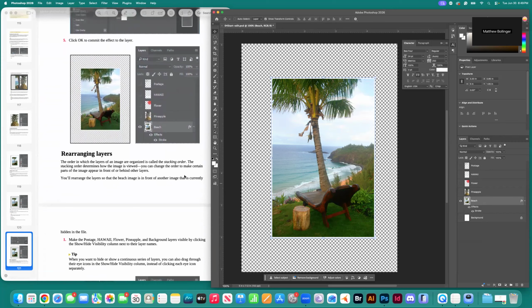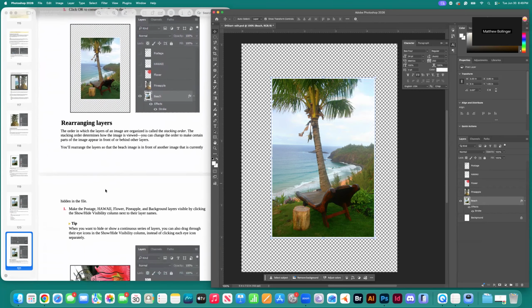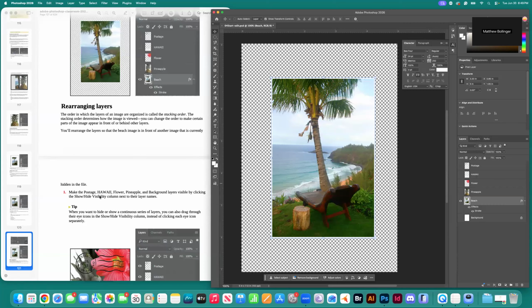Now it's going to ask that we rearrange layers. The order in which the layers of an image are organized, it's called the stacking order, in which this can be changed. I love this about layers, by the way, that you can move them around and turn them on and off. Okay, folks.